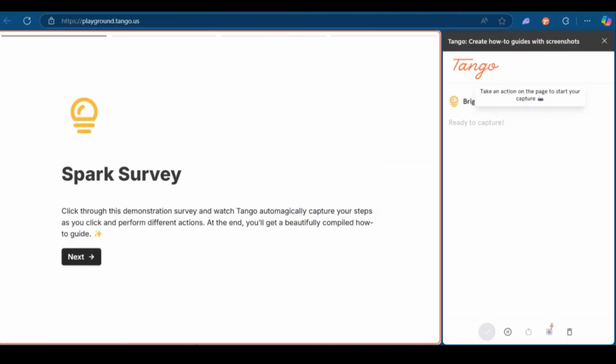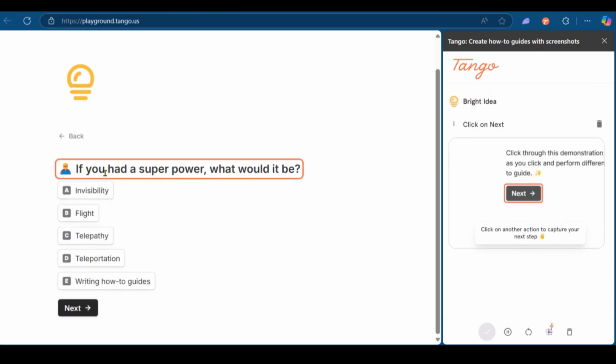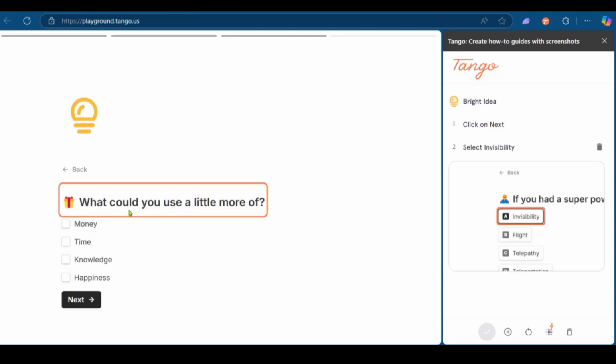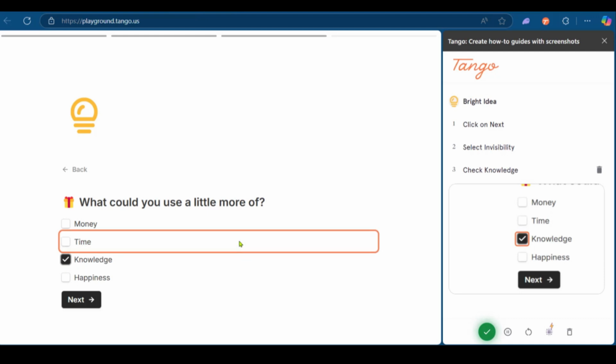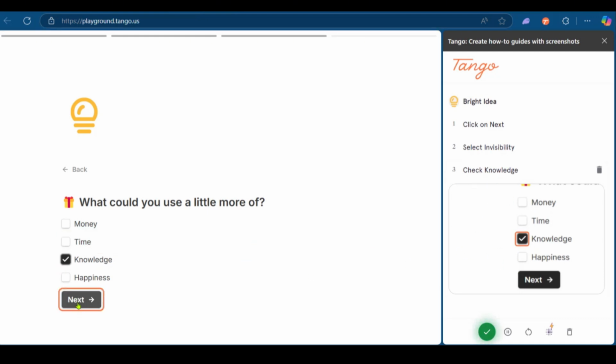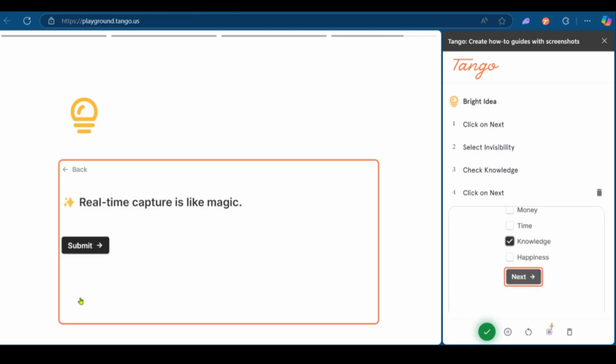So we have an example right here, and we're going to click on Next. And then in this example, it says, if you had a superpower, what would it be? And let's say we could choose invisibility. Take note that as you're choosing this, you can see it says bright idea, click on next, select invisibility, right? So the next option here is to choose on this question, what could you use a little more of? So we could say knowledge, or we could choose money if we want to. As you can see, it's highlighting the steps right here, which is good. Going to click on next.